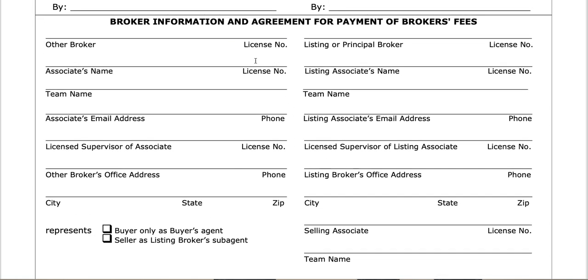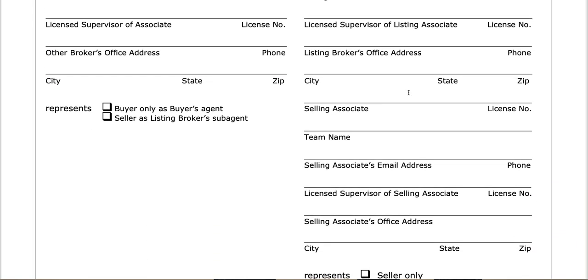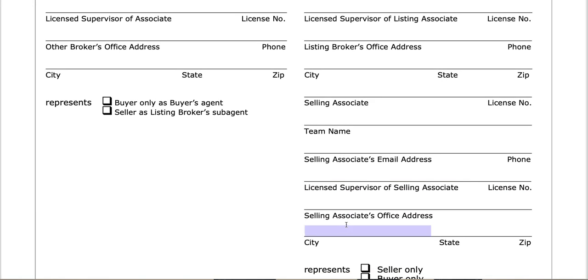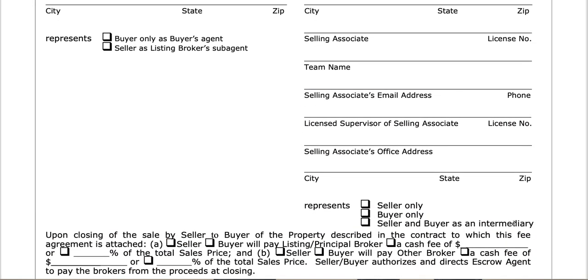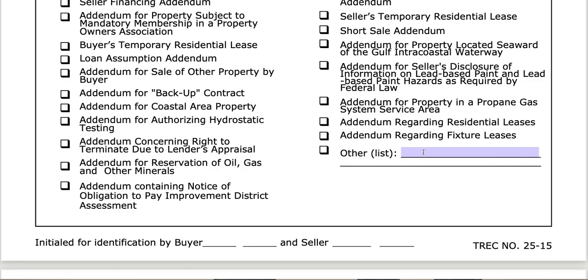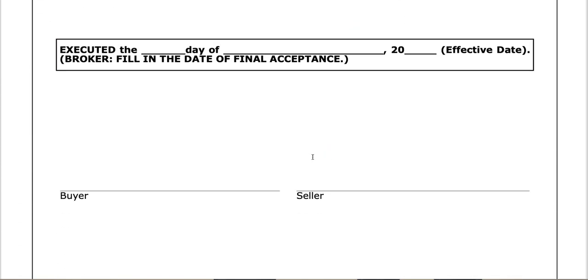One other thing, broker information agreement for payment of broker fees. If you represent the buyer, you put your information over here. Represent the seller, you put your information over here as a listing broker. If it's an intermediary, so if there's another agent in your office that is representing the buyer, then they would be the selling associate down here, and you would check seller and buyer act as an intermediary. And then you would have the intermediary relationship notice signed by both parties, and you'd have to add it up here on paragraph 22 of the contract, intermediary relationship notice, because that'd be part of the contract.